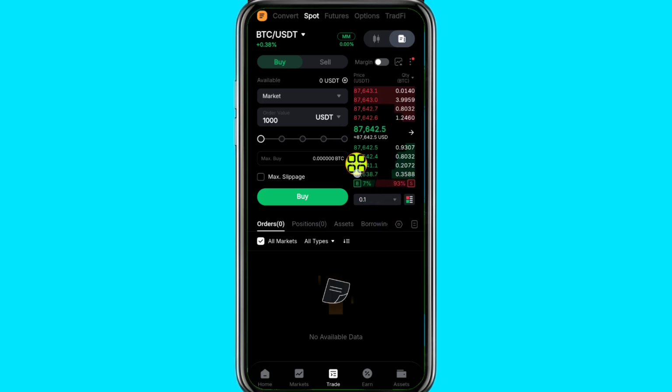It's just that Bybit has removed the spot. That's why people get confused on how to trade on the unified. So it's the same thing. The unified is the same as the spot.